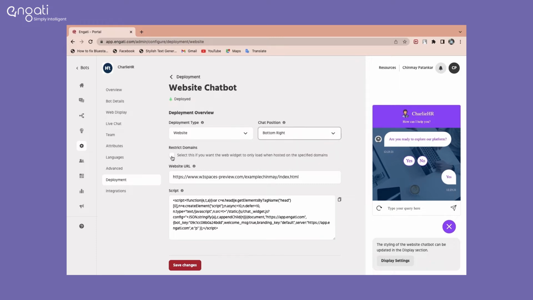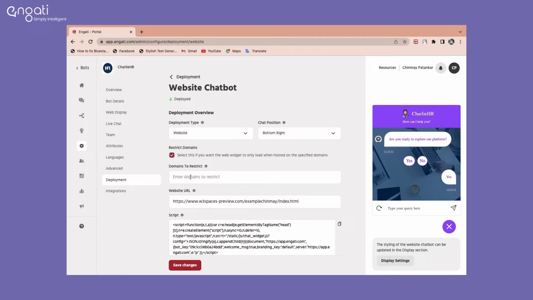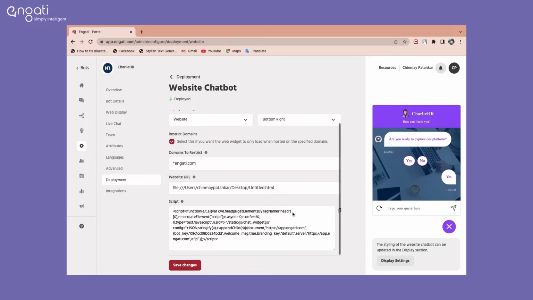You can restrict the bot to certain domains. Add comma-separated values for the domain. You can add the URL of your website here. To deploy the bot, copy the script and paste it into the HTML code of your web page and click on Save Changes. Your bot will be deployed.